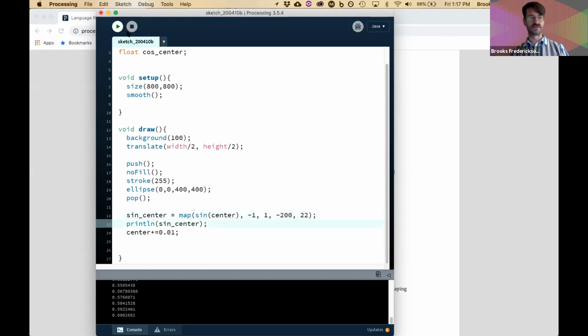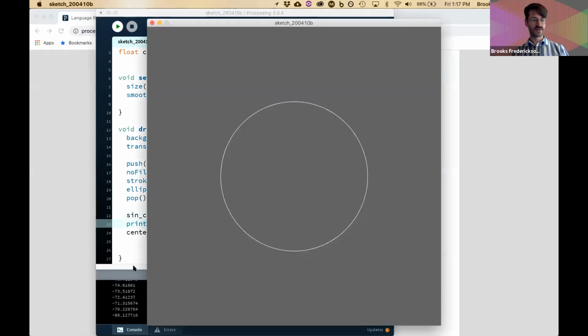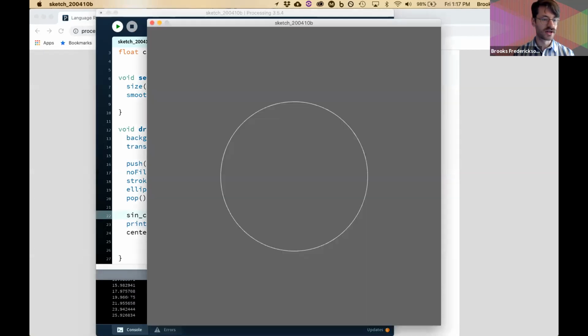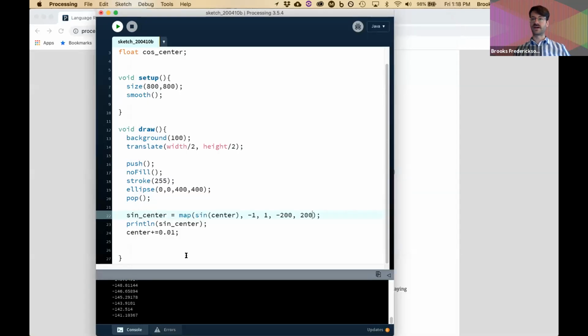So now, if we run this, our value should go from -200 up to +200. Oh, I messed that up. -200 to +200. There we go. And you won't necessarily see 200 exactly in your readout, and that's just because of the rate that the readout happens. It's not giving you every single pass through of the draw function. It's just giving you as much as you can without overloading itself.